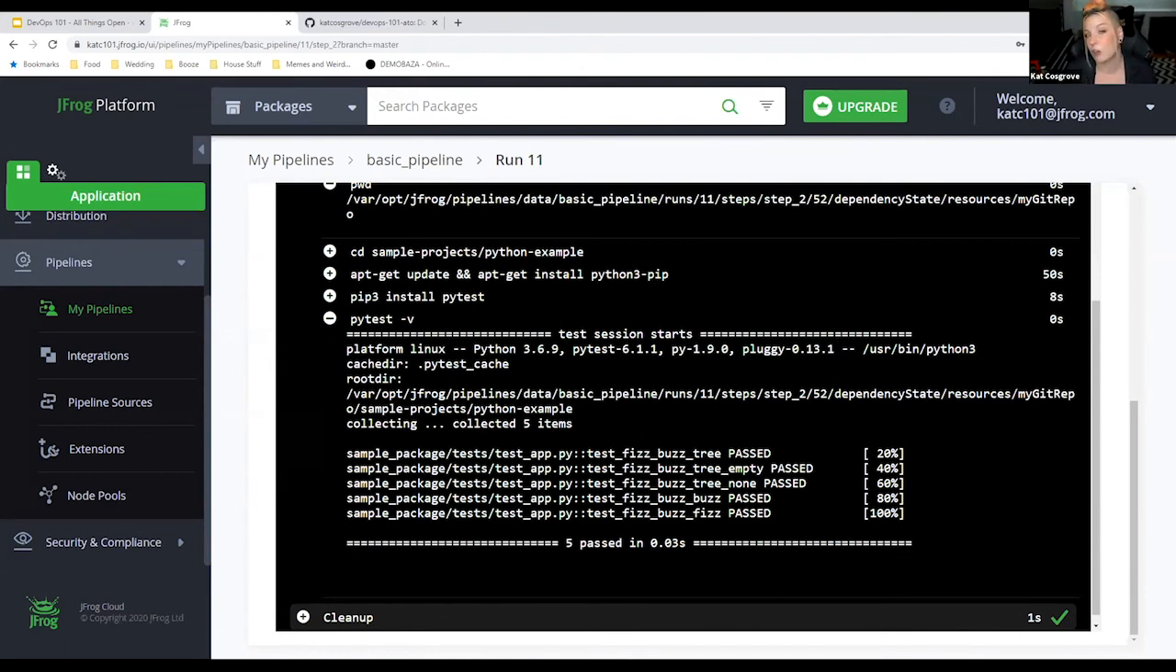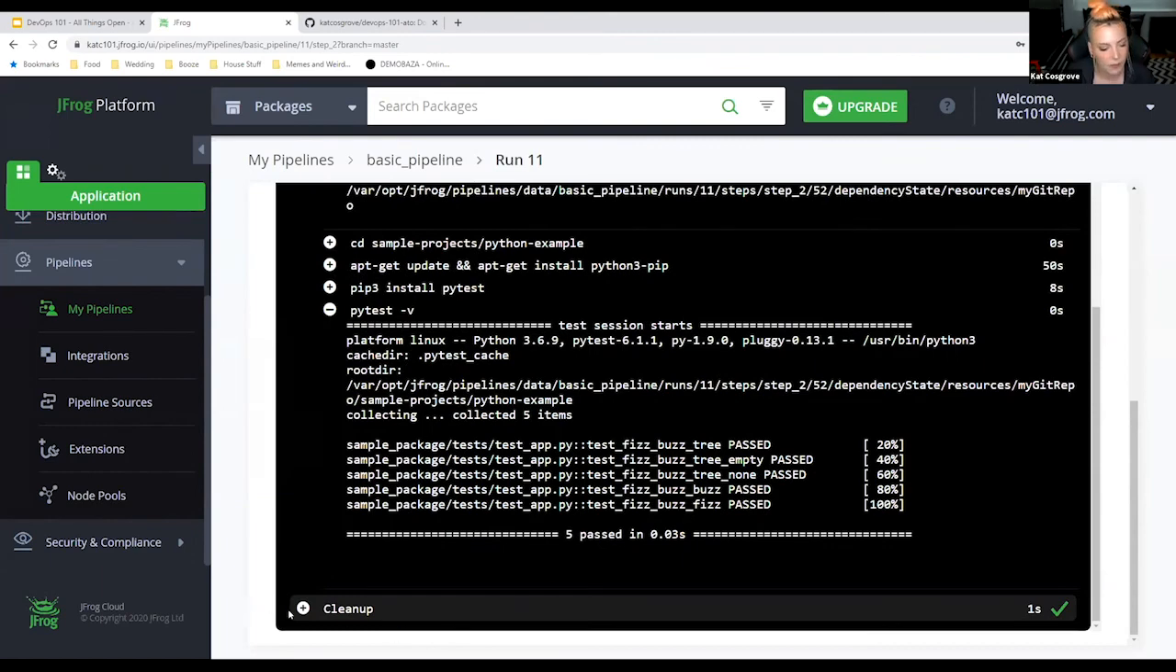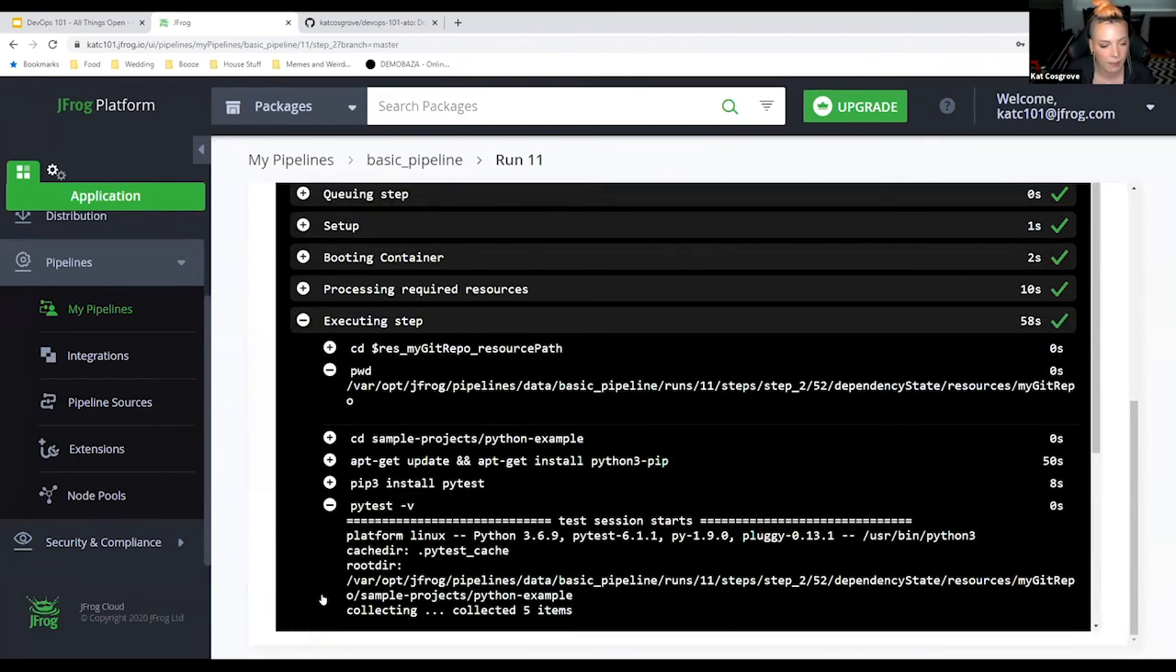Python package I had y'all push, it's got a very, very small little baby test suite, a little tiny one. So I did this with bash, pretty clean, just update and install Python 3 pip, install PyTest, and then run PyTest on my tiny little baby package to make sure all of its tests are passing, and they are. And then we clean up and move on.